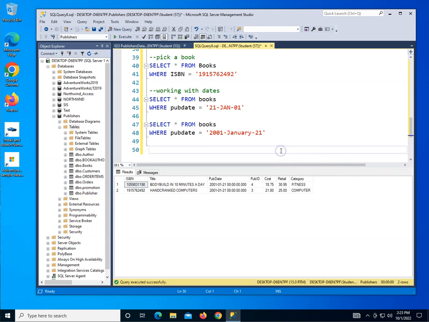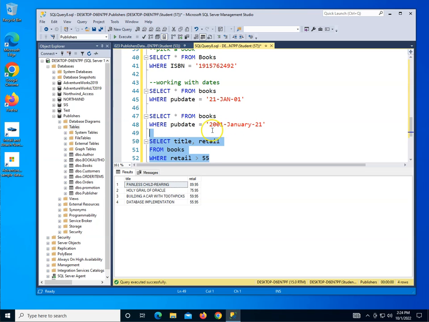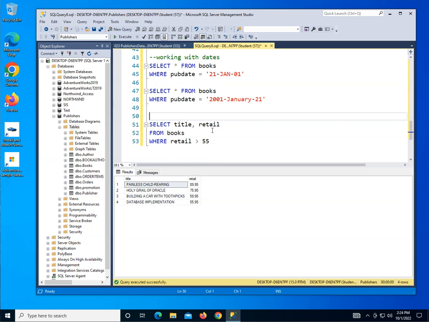We can also work with comparison operations. So I can say select, let's say everything, let's not say everything, just title and retail from books where retail is greater than 55. So let's go ahead and execute that. So you see, these are the books that cost more than $55. Pick books with retail more than $55.